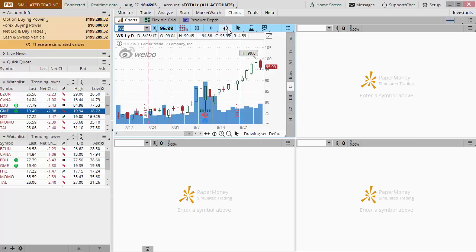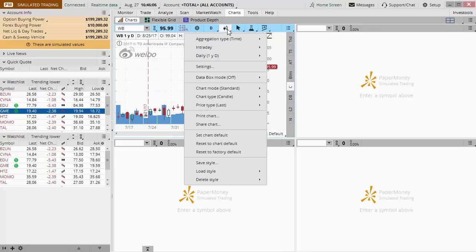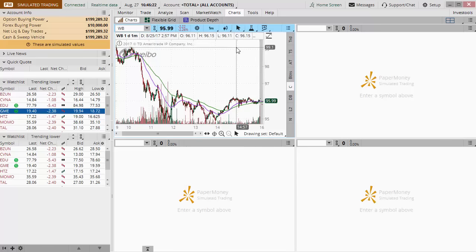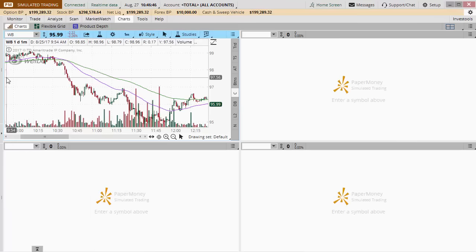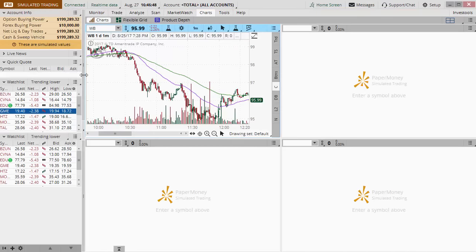Okay, so I've got some chart styles set up. If you click on this icon right here, you've got chart styles and chart settings. I'm going to load a style. I'm going to call it 1 minute stochastics. This is over the past day in WIBO and how the stock has trended. You can see I've got a 9 EMA and a 20 EMA on the chart. Now, if I move my cursor along here, I can give myself more space by dragging this over. If I want to bring it back, I can just click on it.